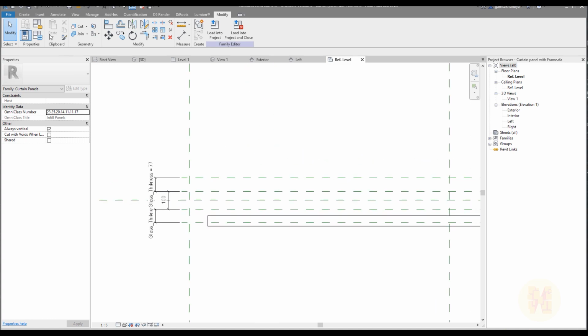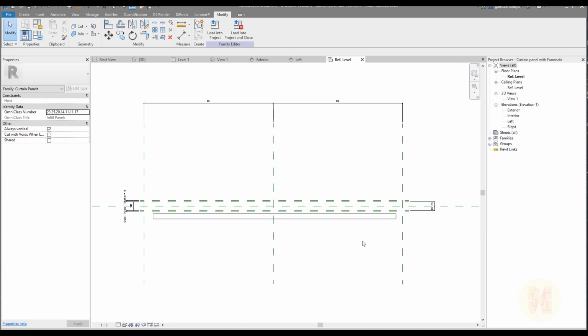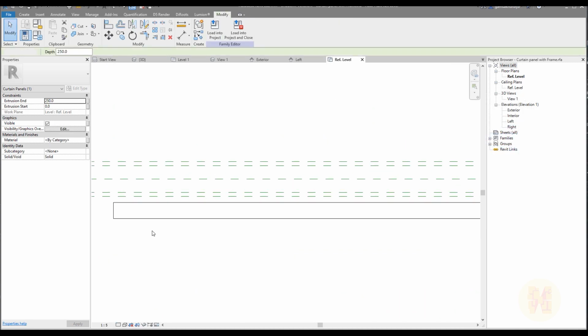So, we did it. 50 is too much. I think it will be glaze thickness, and 75 is too much. I will make it 15. Okay, and now we can continue to work with our glazing.